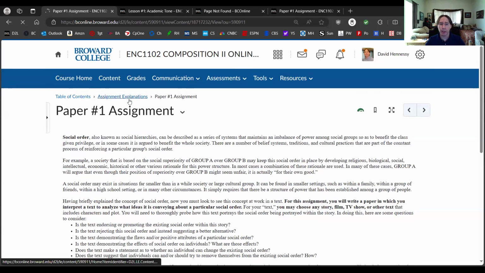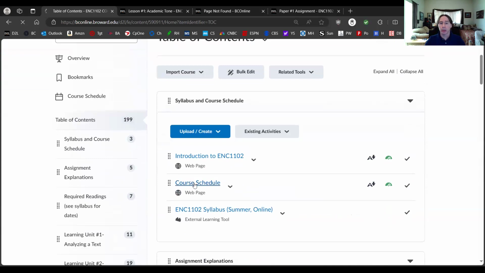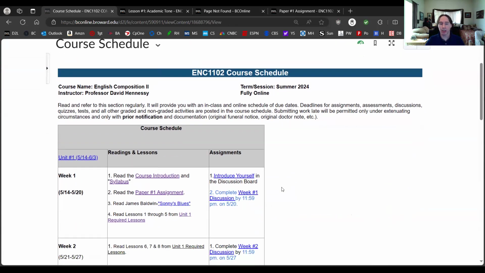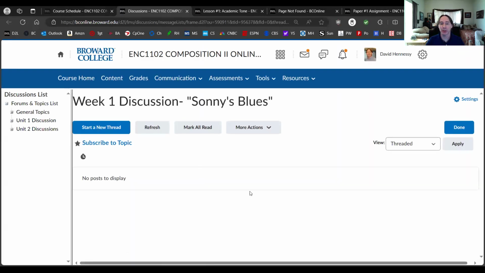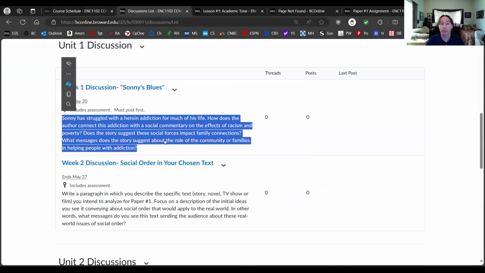Also, when I back up and look at the course schedule again, the course schedule is both inside of the ENC1102 syllabus and in the separate course schedule document, but I just like the separate course schedule document because everything is linked there. So for example, you can click on the week 1 discussion and you'll see what you're supposed to be doing in the discussion board. Now, again, it looks a little different from my end than your end, but what you'll see from your end is this. Tells you what you got to do.